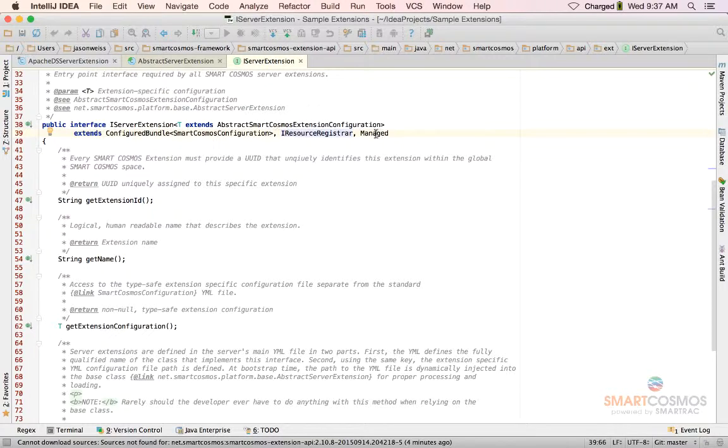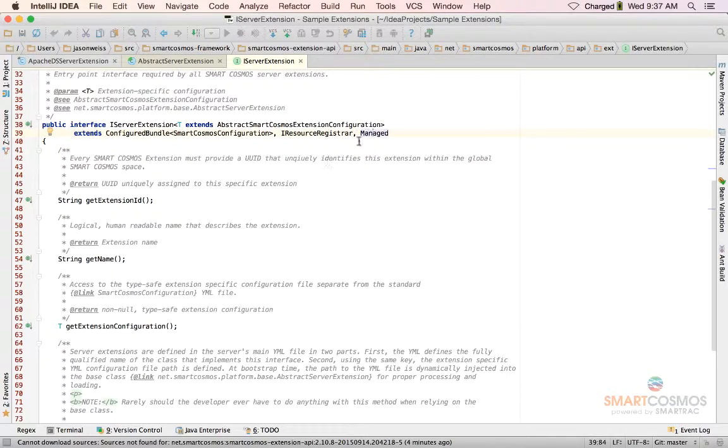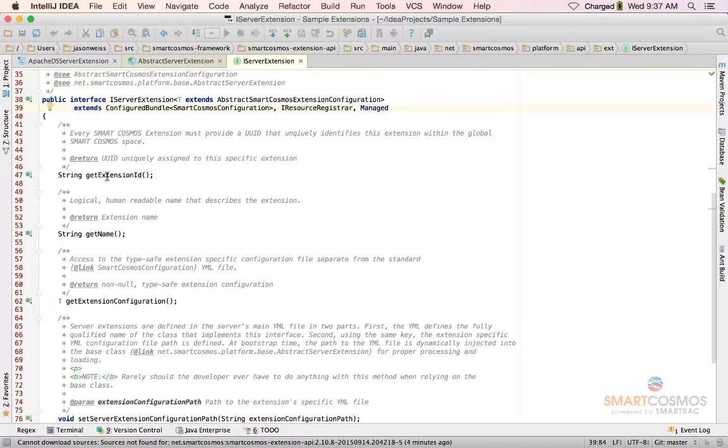We also can see that this extends the Managed interface from Dropwizard. The Managed interface from Dropwizard is where we have a start and a stop method that is automatically invoked by the Dropwizard framework whenever a class is decorated with Managed, which gives the server extension the ability to launch or connect to long-standing resources and properly shut down or release those long-standing resources. Finally, every server extension must be identified with a unique UUID.